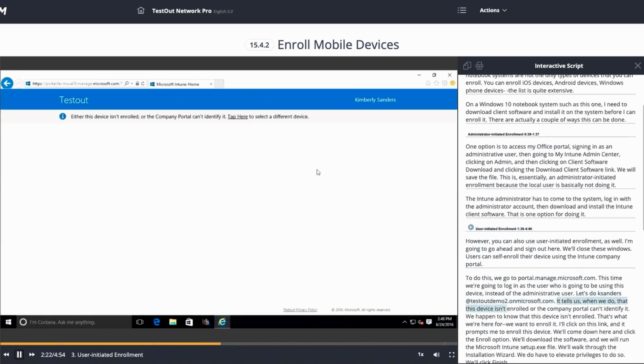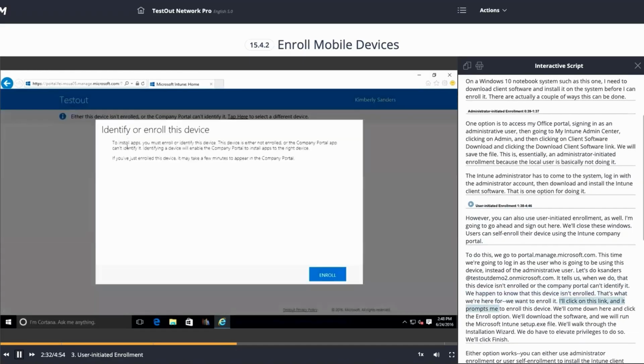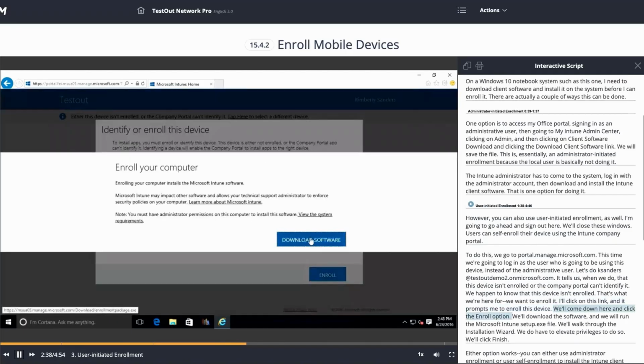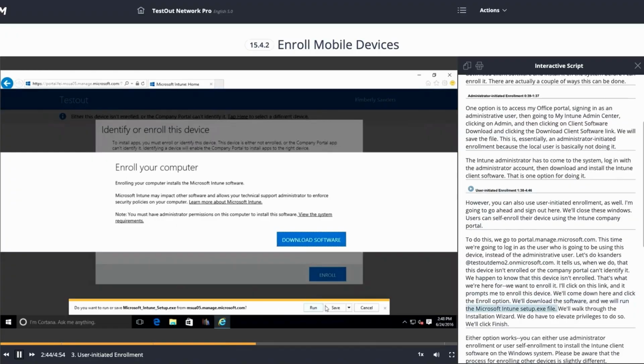And it tells us when we do that this device isn't enrolled or the company portal can't identify it. We happen to know that this device isn't enrolled. That's what we're here for. We want to enroll it. So I'll click on this link and it prompts me to enroll this device. We'll come down here and click the enroll option. We'll download the software and we will run the Microsoft Intune setup.exe file.